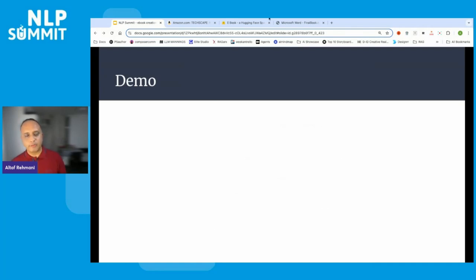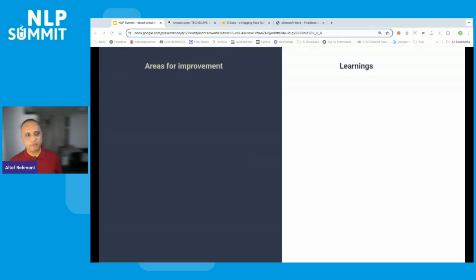Okay, so now of course this is not perfect and this is not done yet. So we still continue to work on this. There are lots of improvements and learnings which I want to share with you. Number one, of course, we want to ensure that even after the chapter is created, the user can make iterative refinements. And we want to allow the user to do that. So that's an area for improvement.